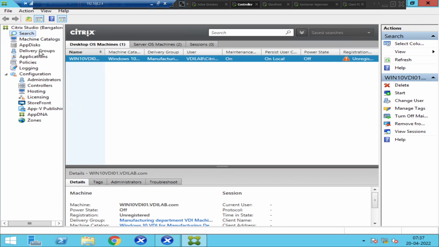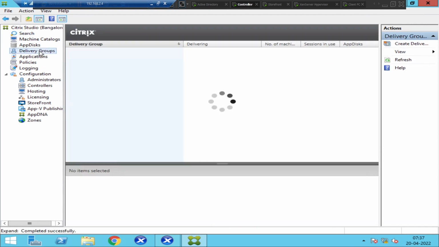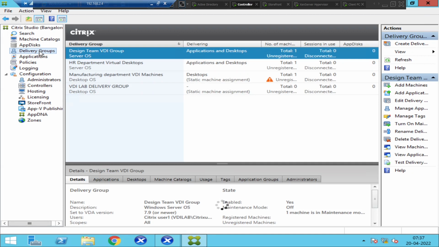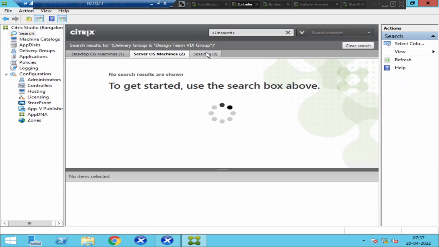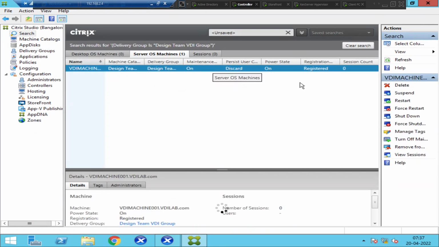Okay, let me go to my delivery groups. Okay, so this is the delivery group that I'm trying to troubleshoot. So if you see here, this machine is not in unregistered state. Okay, the machine is in registered state here. It's not in unregistered state. Okay, so looks absolutely fine. Okay, it's in a registered state.